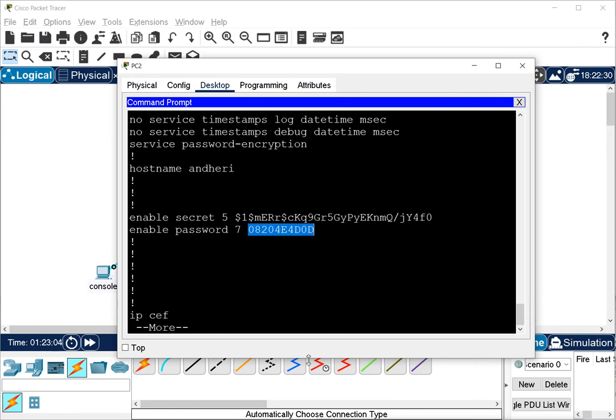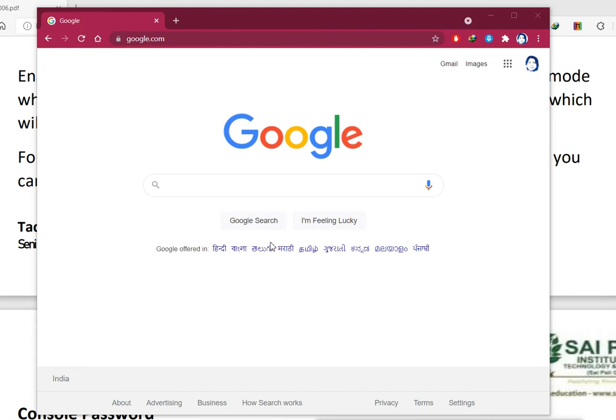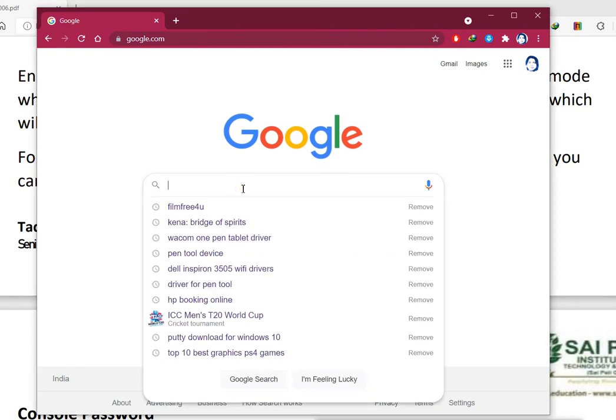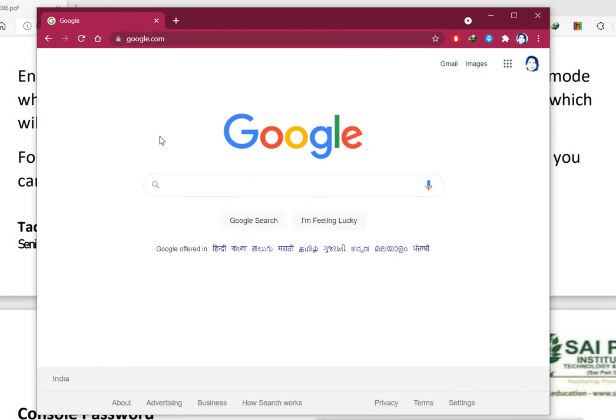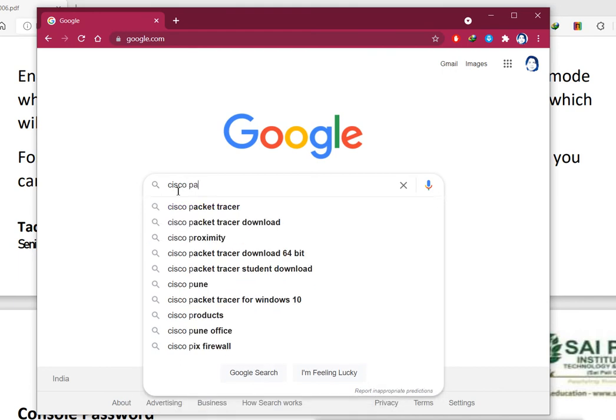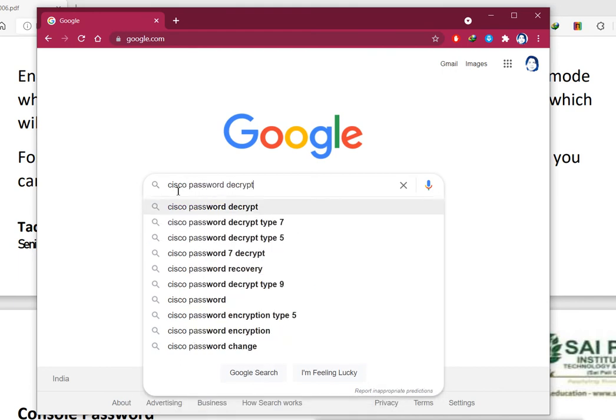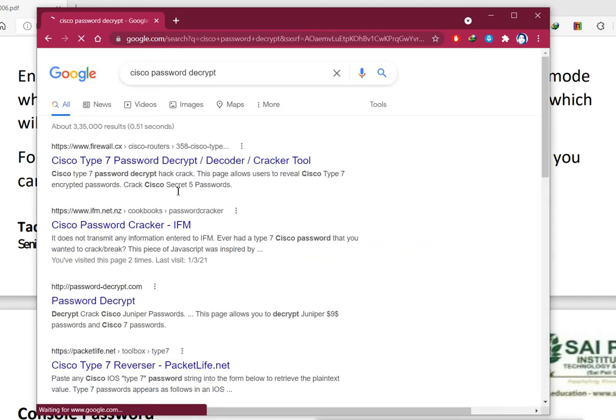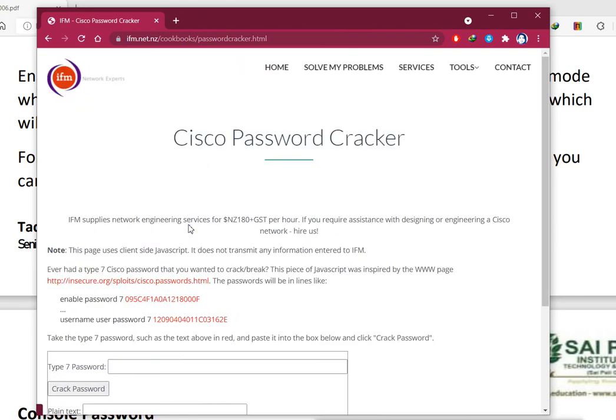Let's say for example, I will go to Google, and I will type Cisco password decrypt. I just type this, Cisco password decrypt. I get different options here. I will go to this IFM. I will click on this. You can go for other tools also. Now this is just an online tool.